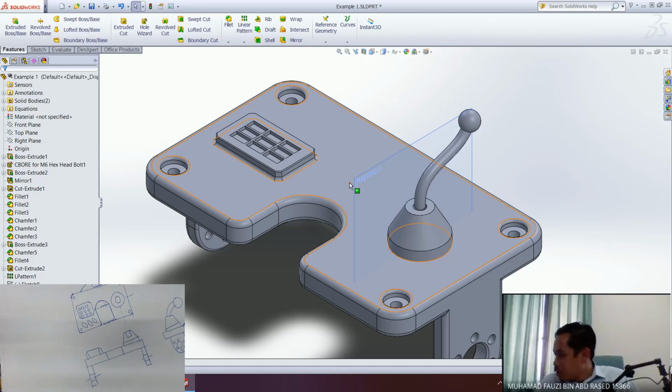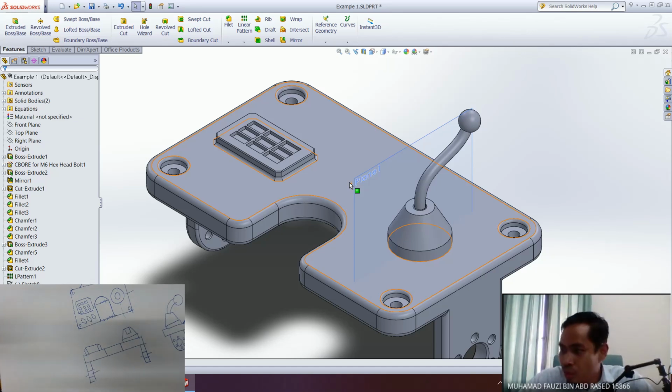So the time is almost over. I guess I already covered most of the modeling techniques, both sketching and 3D model.